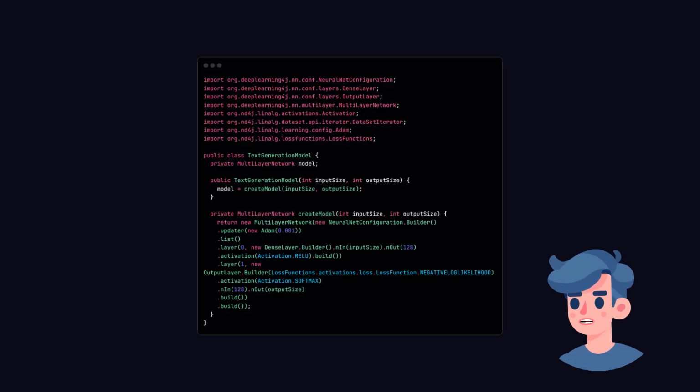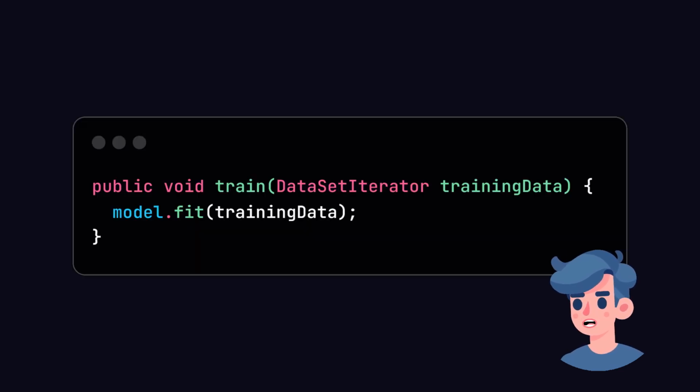Next, we'll proceed to create a neural network model using Deeplearning4J. Let's define our model architecture. Here we define a feed-forward neural network. It contains an input layer, a hidden layer, and an output layer. The Adam optimizer is used for training. Next, we'll add a method to train the model using the data we have prepared.